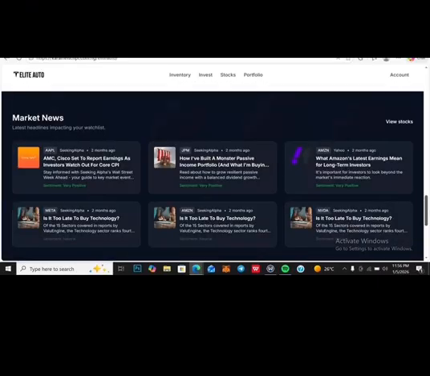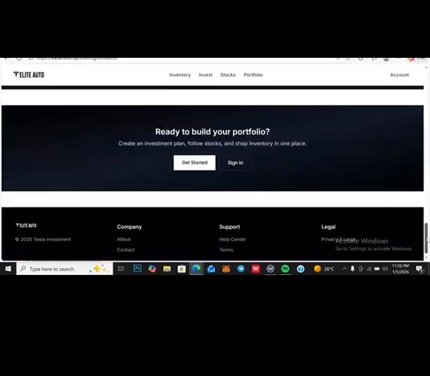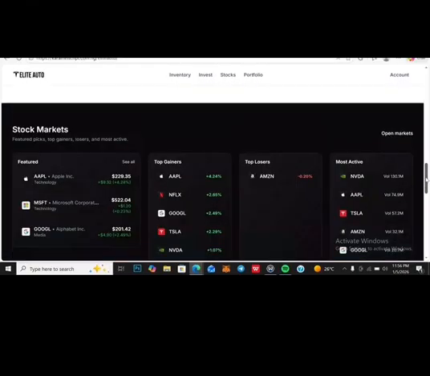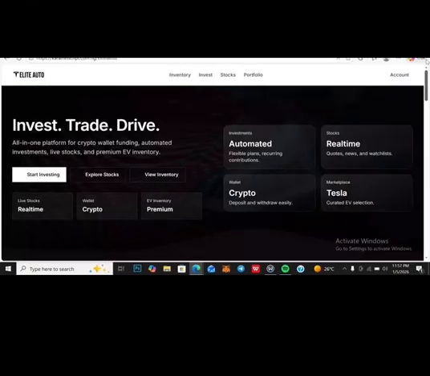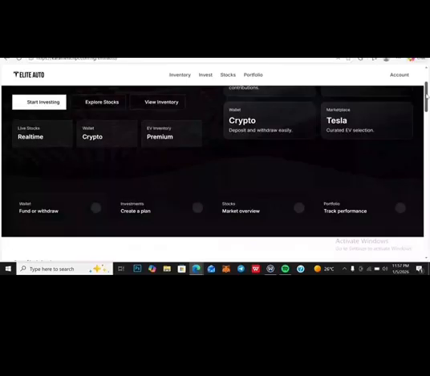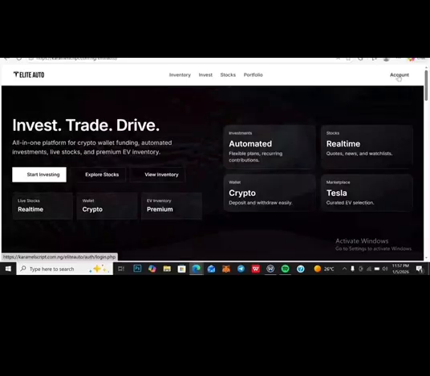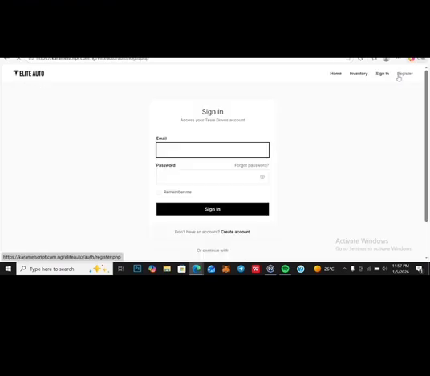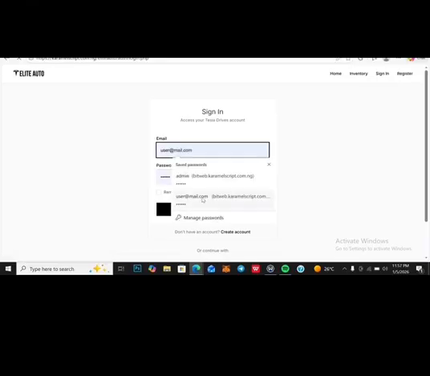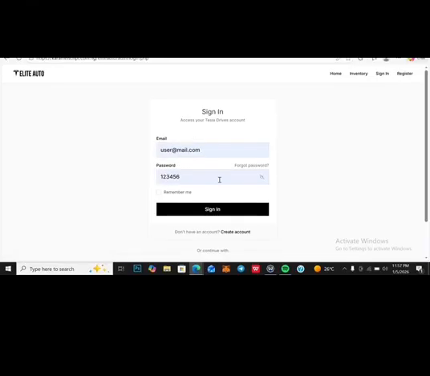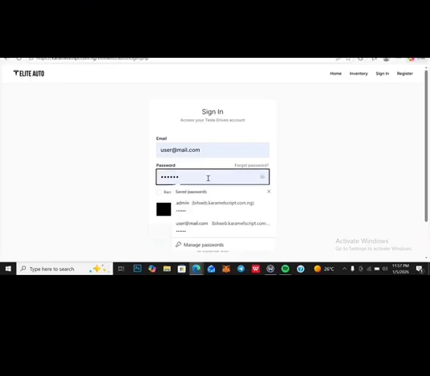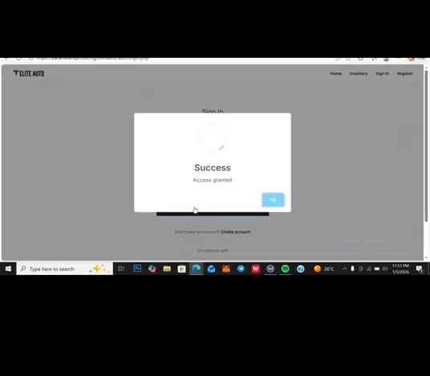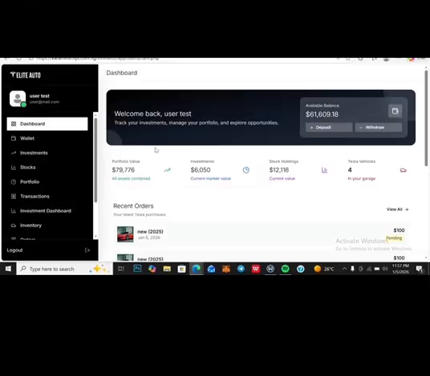So they have so many features, as you can see. And in this video, I don't want to waste your time, so I'll just quickly log into my dashboard and show you how it works. First of all, you click on account here, then you're going to log in. Awesome. Can you see that?